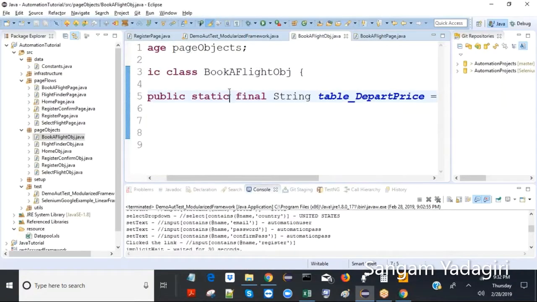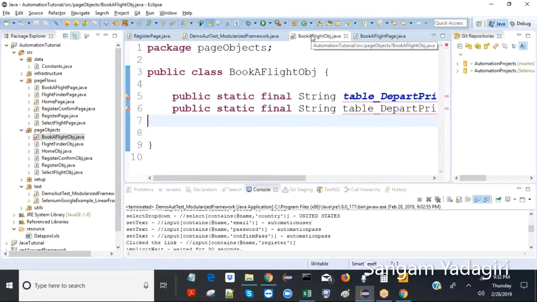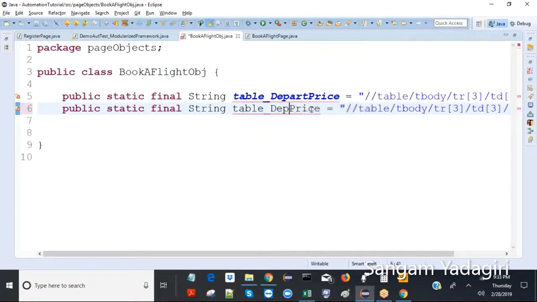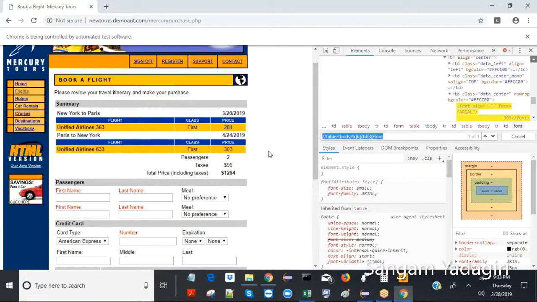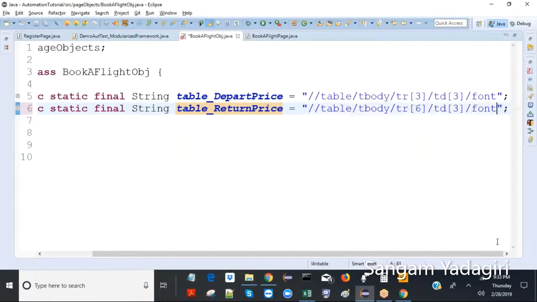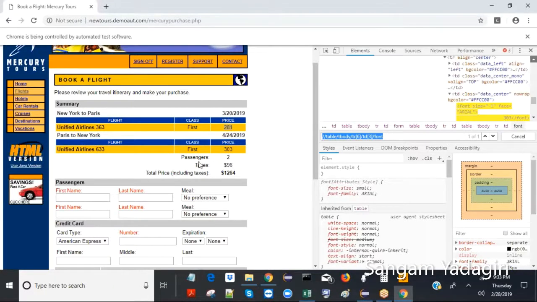So let me copy this. So this will be called return price, and all I need to change is the table row number. Okay, so font is optional. It's nothing wrong even if you take it because it's already short. So let's keep it. And the number of passengers we booked for is 2, right?